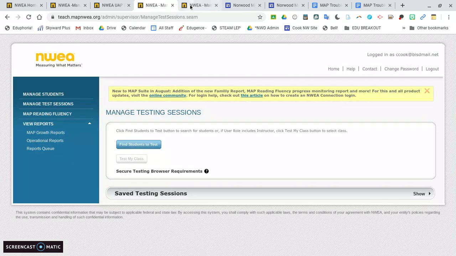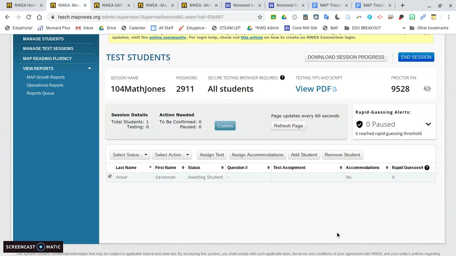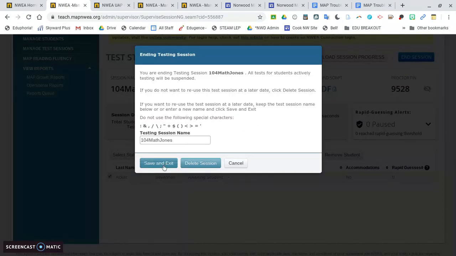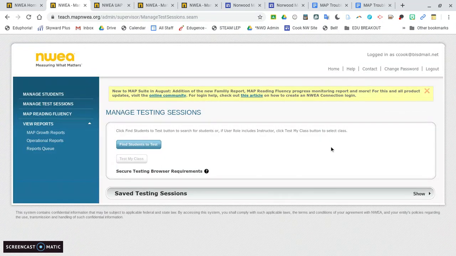The last piece is when you are testing, at the very end of your testing session, you will have access up at the top to click In Session. And basically what that will do is tell you specifically that everybody within your testing session, their tests, even if they were finished, they're finished. If they were not, it will suspend their test, and then we can create a makeup day for them to finish up. So you will click In Session, and you will click Save and Exit. And at that point, you are finished with proctoring that MAP assessment.